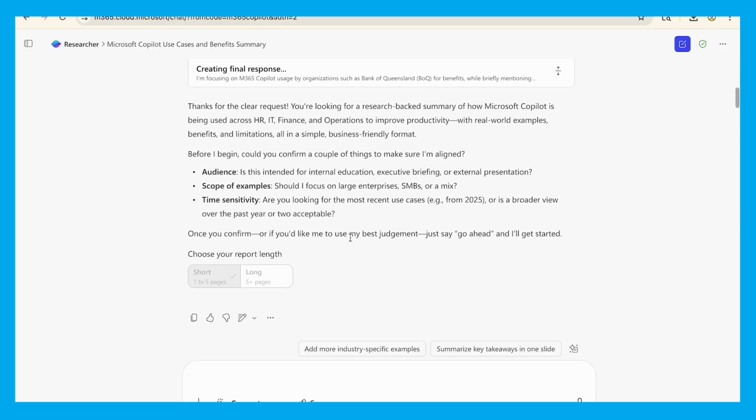After that, it's going to ask you clarifying questions. So it's going to say, thanks for your request, here are some clarifying questions. It's asking, is this intended for internal education or an executive briefing? Should I focus on large enterprises, SMBs, or a mix? And then it also asks you for time sensitivity. So are you looking for the most recent ones, or are you looking for a broader view, and is the past 1 or 2 years okay? And you can also say to use your best judgment, and it'll go ahead and do that as well.